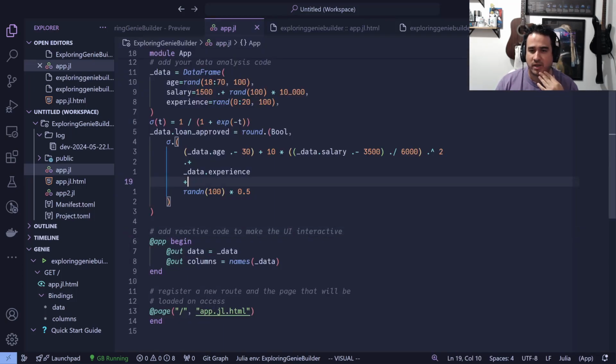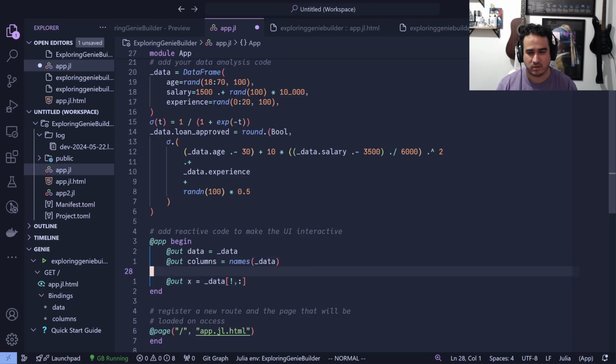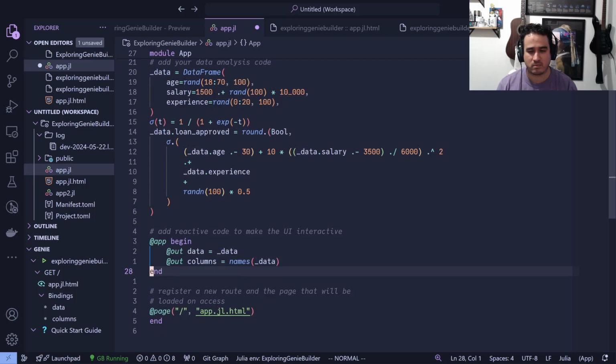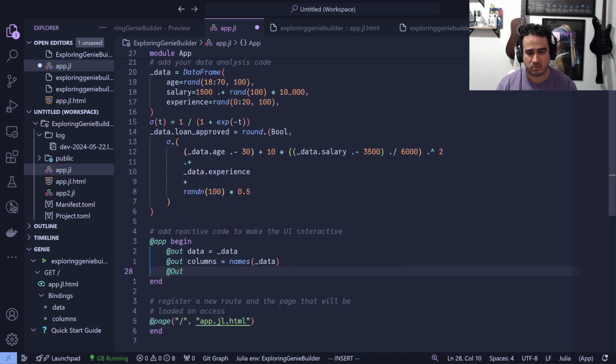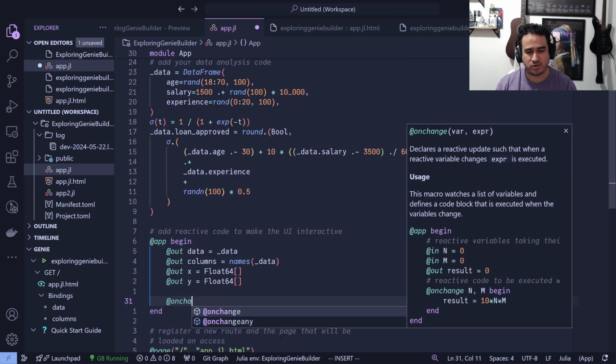Okay. So, could I have here like out x equals underscore data of something? Well, it needs to be somewhere, I guess, because I still don't have it. Yeah, actually you could do that. Okay, so let's just initialize it to an empty vector. Yeah, let's do it this way. Float64 empty, and same for the y, and then on change.